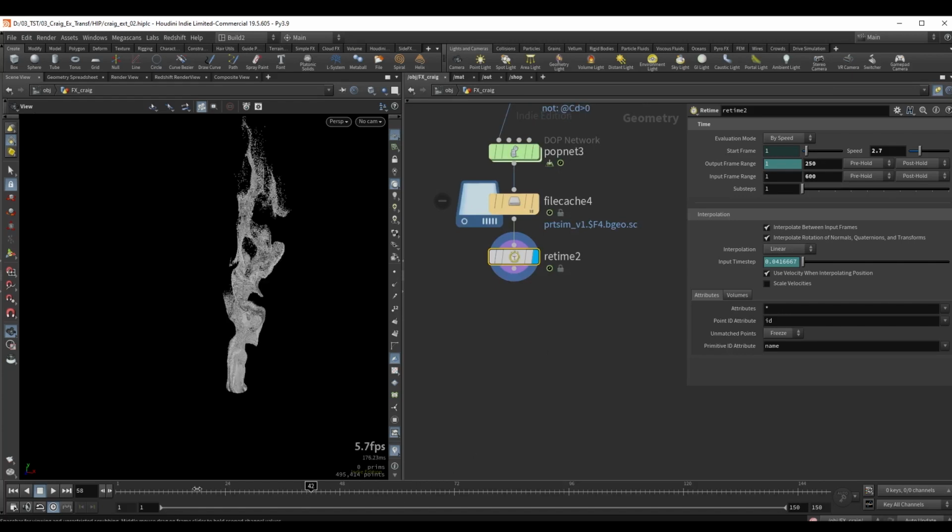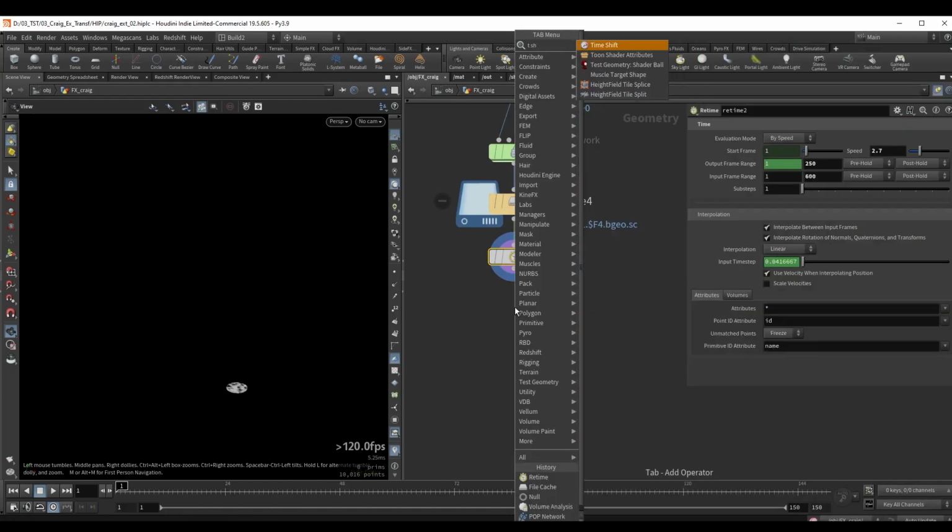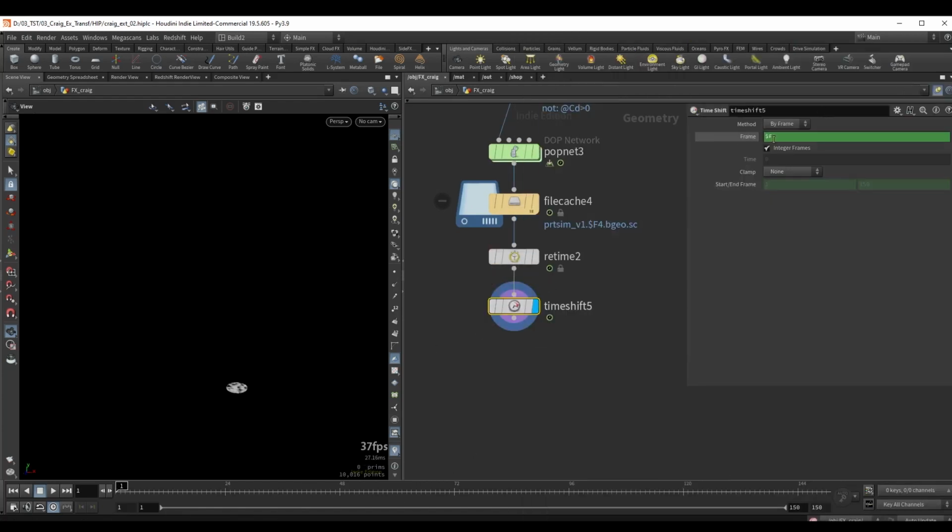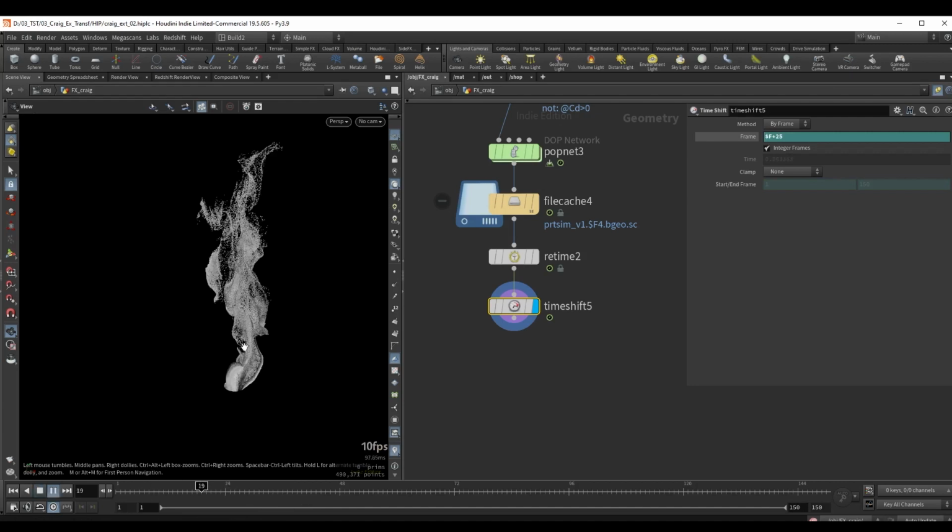Like I mentioned earlier, let's do a time shift from here, and let's add a few frames to this. In the expression here, let's do $F, and let's add maybe 25 frames, just so we start with the shape of our simulation already created. So we end up with something like this.